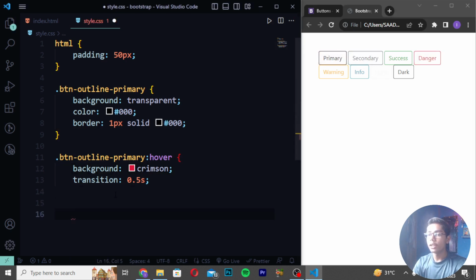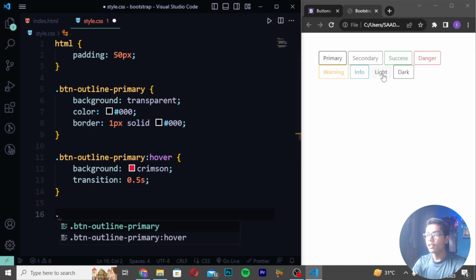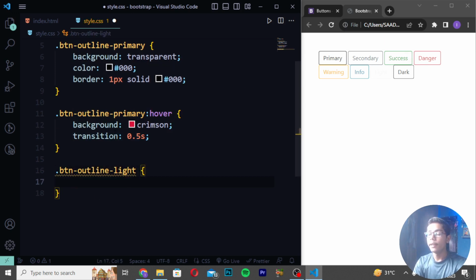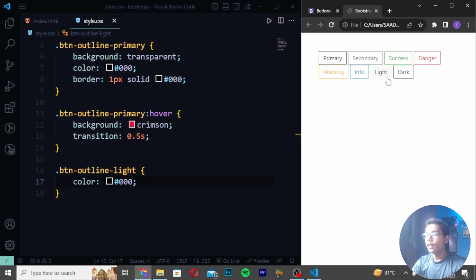So now we have to style the button which is called light, because you can see this light button is not showing here. So now you can use this btn-outline-light, you can write. Then here I will be writing this color, and I will be changing its color to black. Save it. Then you have to reload, and you can see now we are getting the light button here.